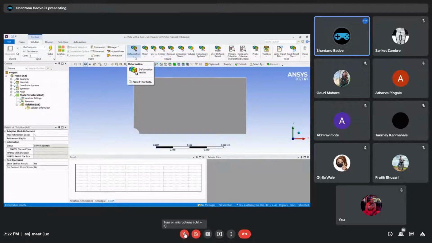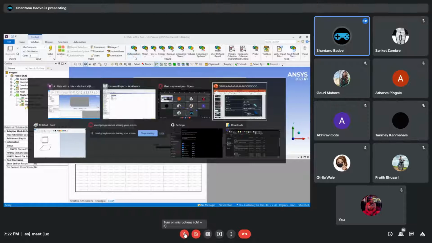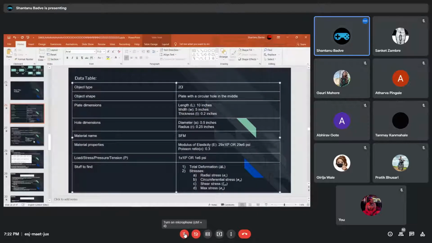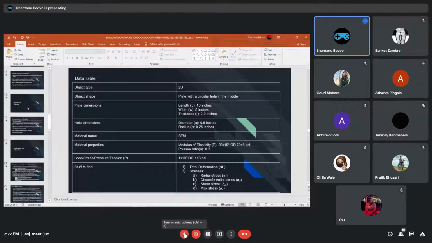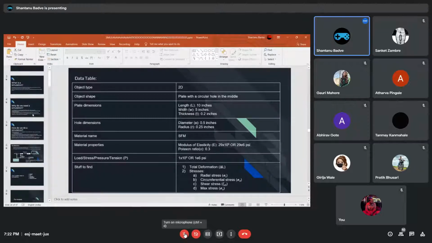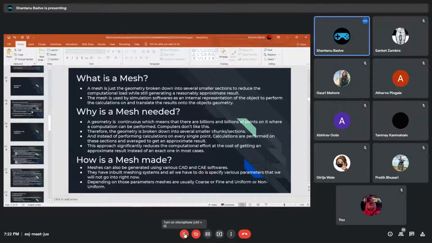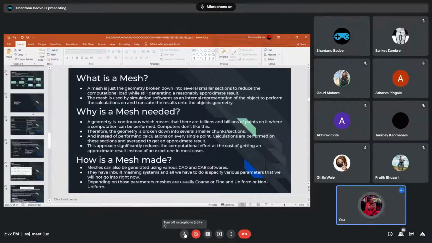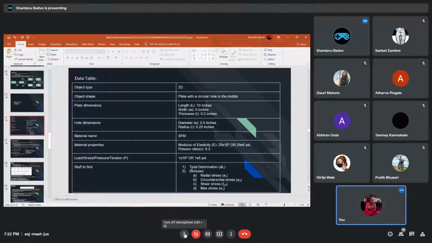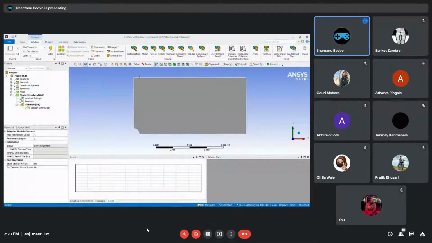So what do we need to see? If we go back to our presentation, we can see that there are a lot of things that we needed to calculate. We needed to calculate the total deformation, which is delta L, and we need to calculate four different stresses, which are radial stress, circumferential stress, shear stress, and maximum stress. We can define all of them in here.